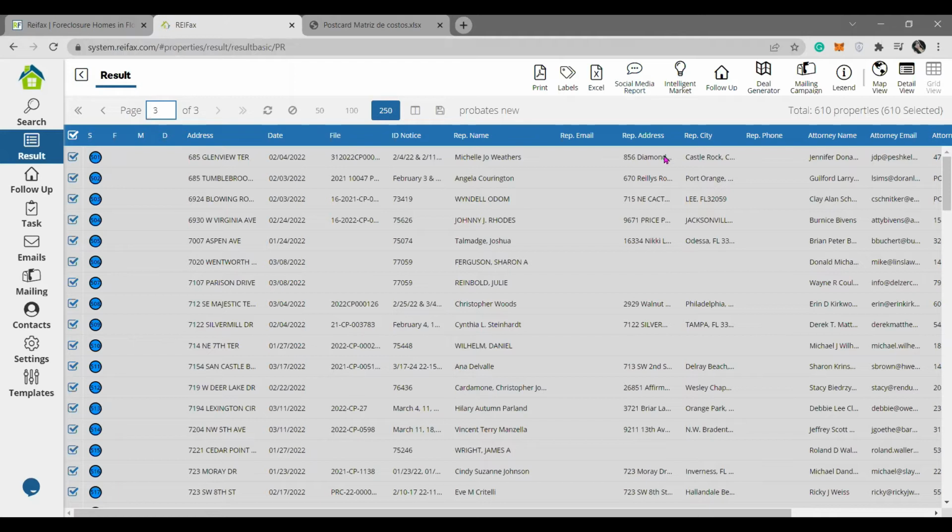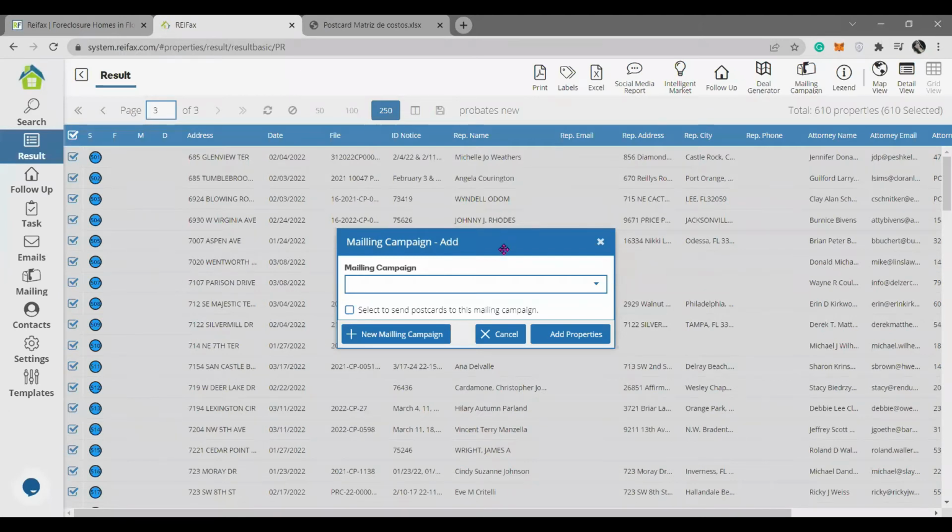Now, these properties, I'm going to add them into my mailing campaign. So click on mailing, and then you will need to either select a campaign. If you have already created one, open the drop-down list and it will be there. But if you haven't, then just create a new mailing. Click on new. Let's call this probate since January. It was January 2022. And I'm going to put the date, today's day, sorry.